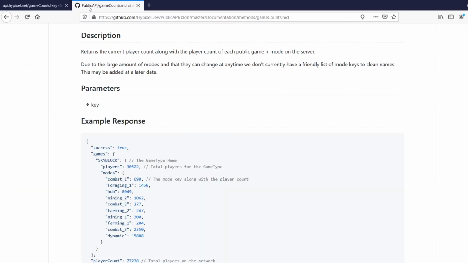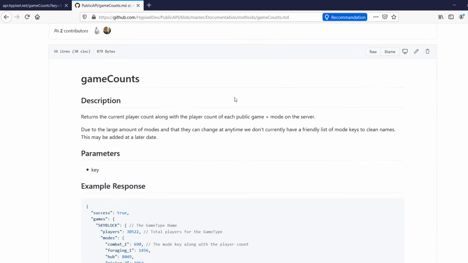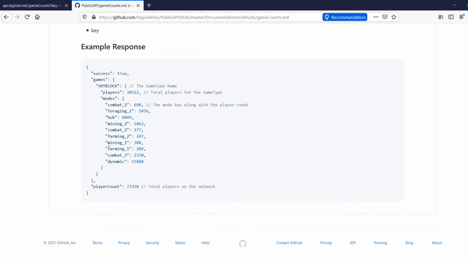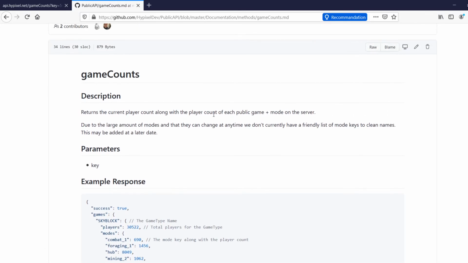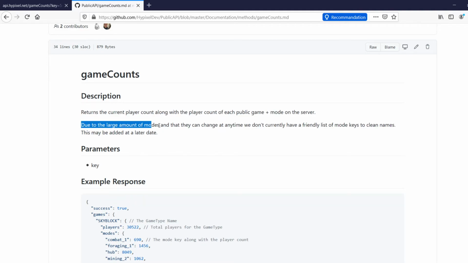All right, so this is the output. Now, if I go over, I can show you guys the documentation. Documentation is not amazing for this. Some of these bigger requests are a little more vague, and sometimes the documentation is lacking here and there, but that's why I'm making these videos, right? There's a brief description of what it does, and then a large amount of modes that can change at any time. We don't currently offer a friendly list of mode keys to clean names. This might be added at a later date.